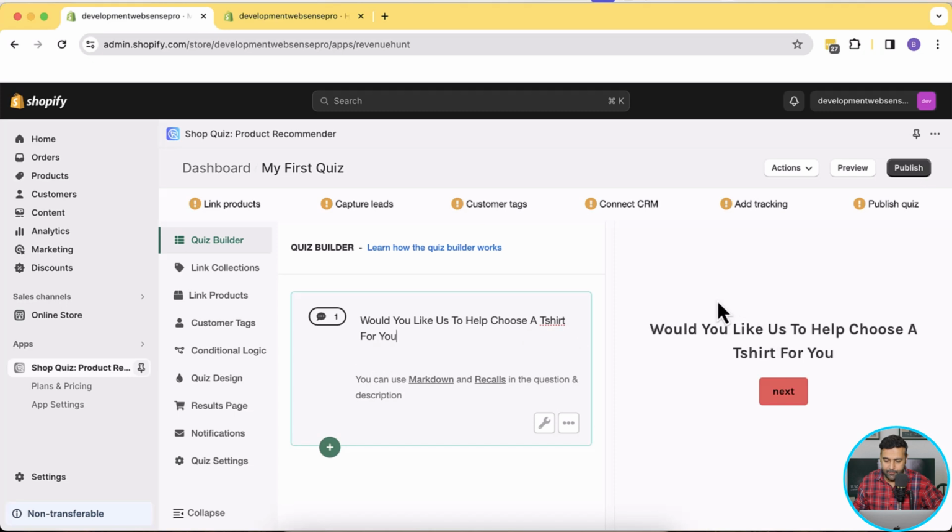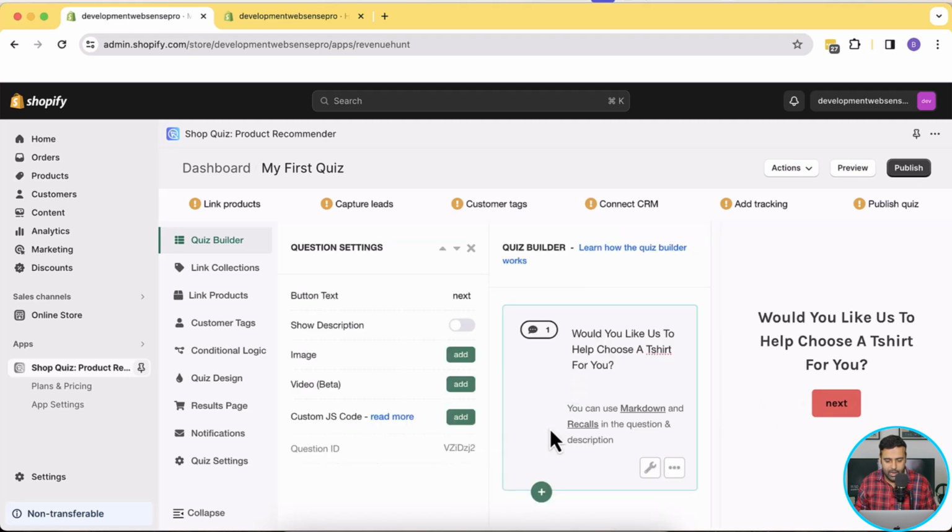So that's the preview of our pop-up, and that's the first statement which it will show once we create that. Let's add a question mark. So we would like our customer to help choosing a t-shirt, right? And instead of next, we can rename this button. So click on this question settings, and from here we have button text which we can replace to yes please. Cool, that's the first question.